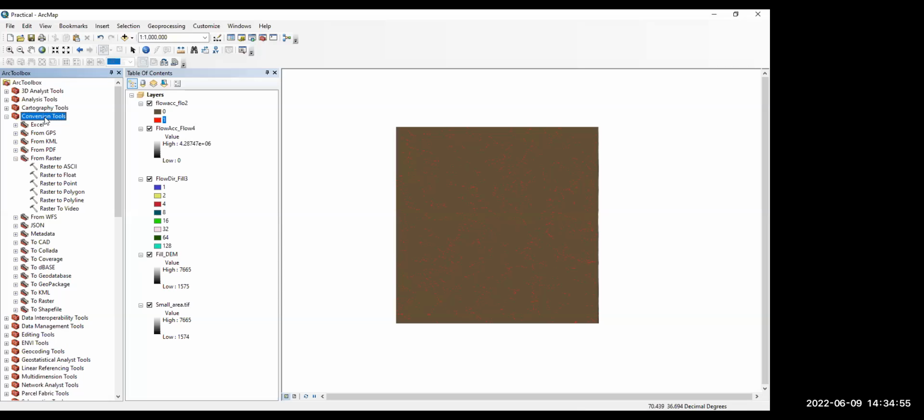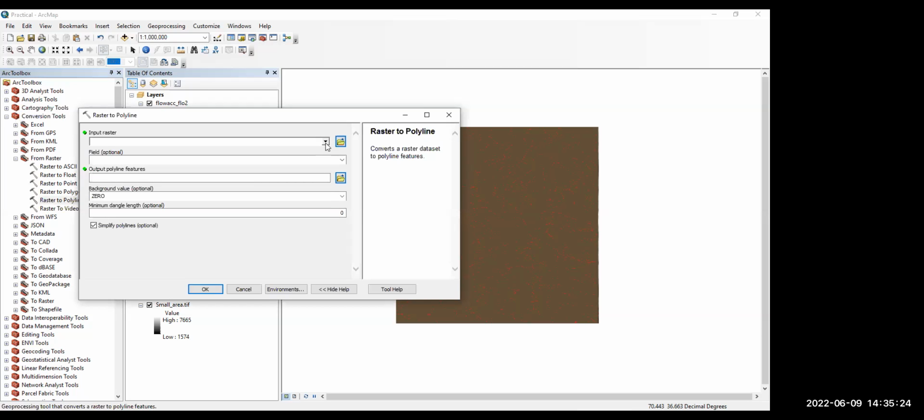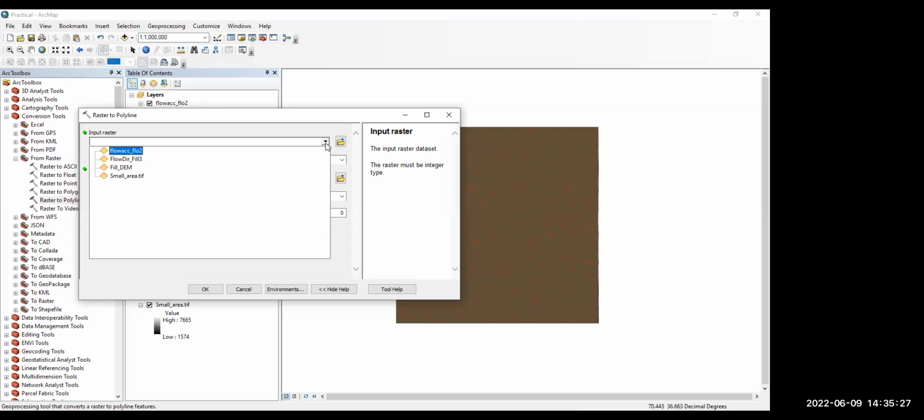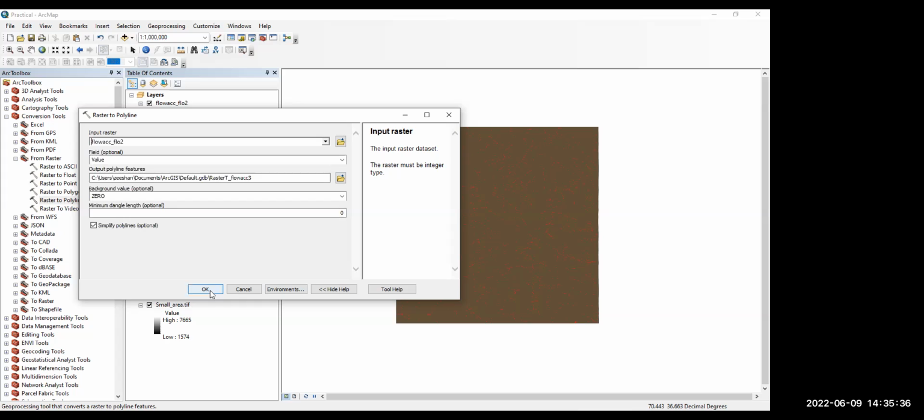We will be practicing some other thresholds as well, like for example 10,000, but just for the sake of the stream, we can convert it to vector data so that we can have line data, not pixels. Those are basically the flow of pixels. So first of all, we will go to conversion, and within conversion we will go from raster to polyline. Here, in raster to polyline, we will give the input as flow 2, which is the new one, and click OK.